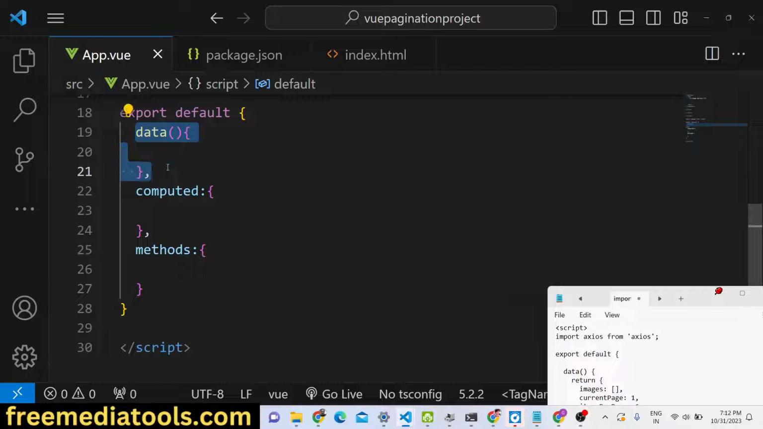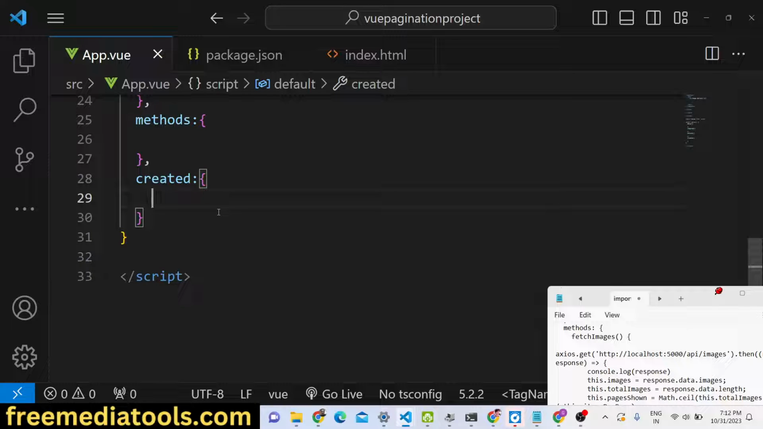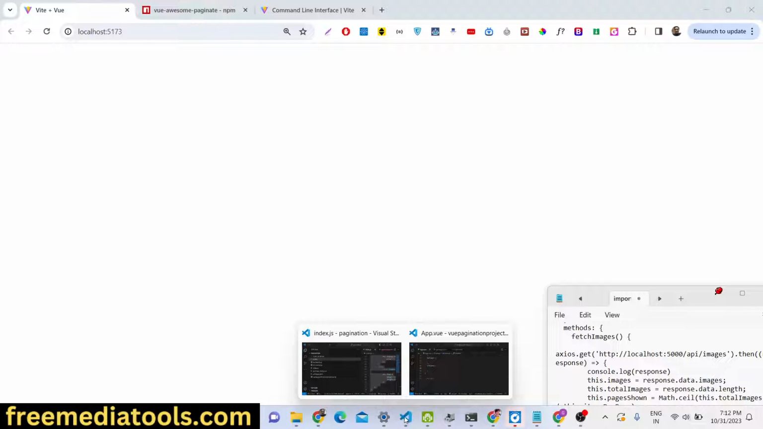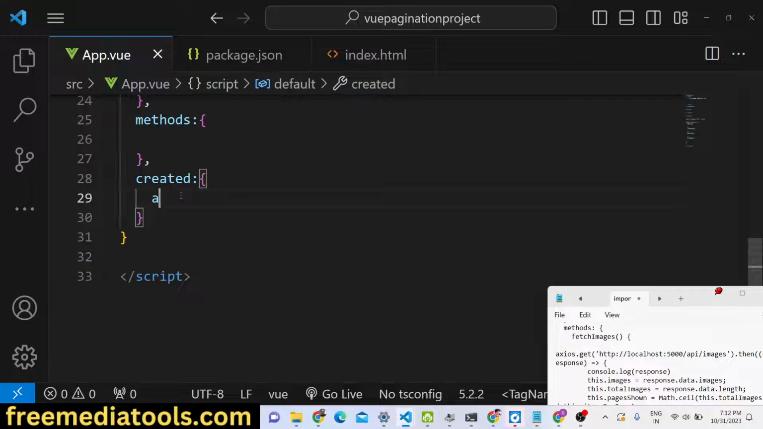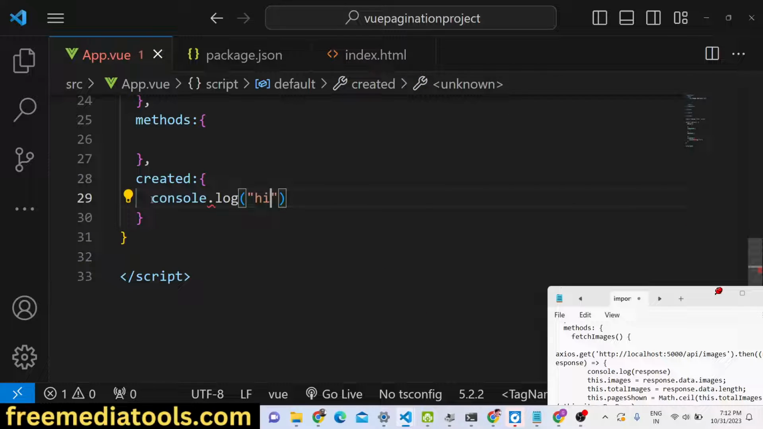Inside data, you will declare all the variables that will be used inside this Vue.js component. Methods is the actual methods section right here. And one such lifecycle method, guys, is created. Whenever your Vue.js component is mounted, or when you refresh your application for the very first time, this code will be executed inside created. Let me put a console log statement here. Hi world.